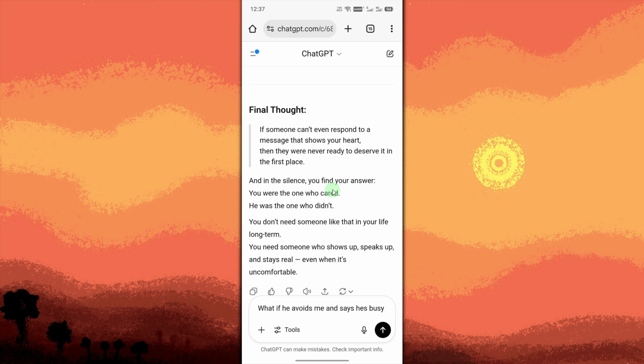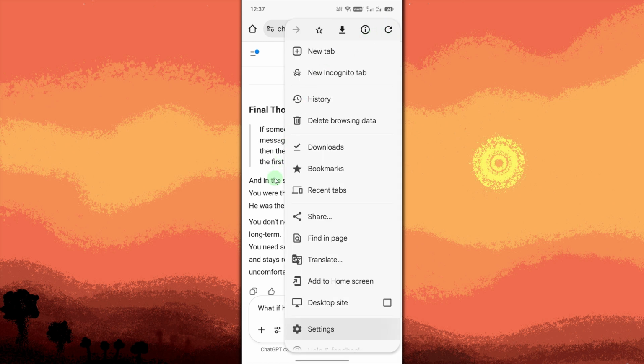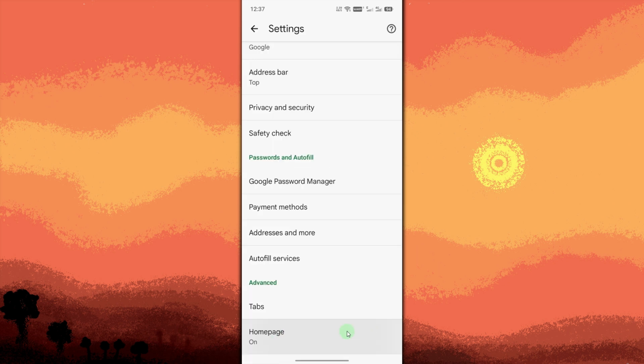Tap the three-dot menu, located at the top right corner of the Chrome browser. Select Settings. This opens Chrome's customization options. Scroll and tap Homepage. This controls what page opens when you tap the home icon.